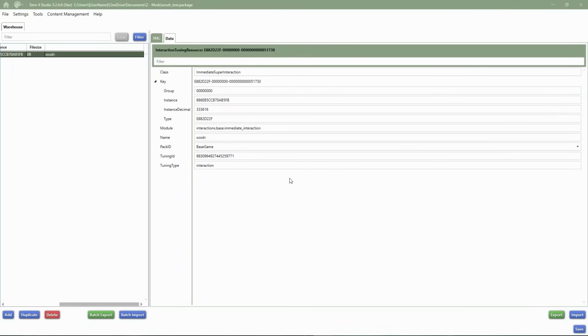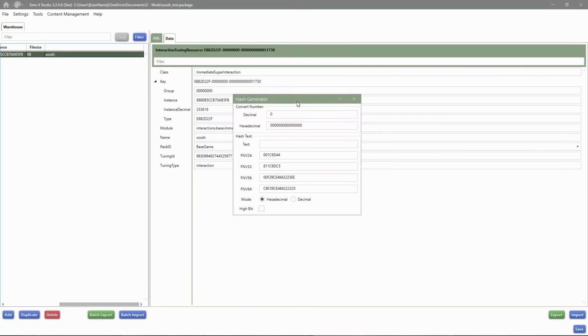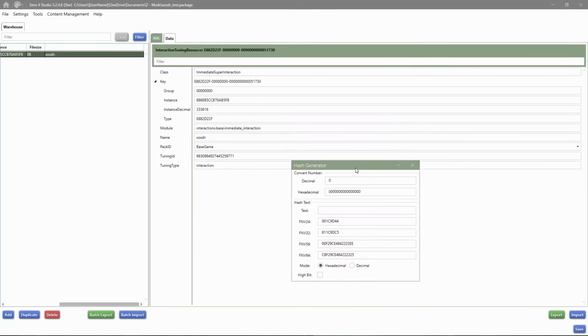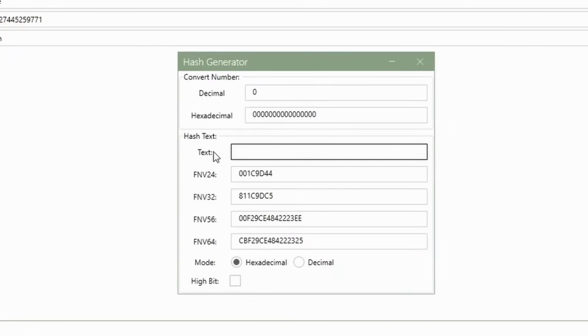Now, I mentioned the hash generator earlier, and to get this we go into tools and then click on the hash generator. Now, what is the hash generator? The hash generator can help us create a unique tuning ID. So inside the hash text, we will click on text. All the other ones we cannot click on. But inside the hash text, we will click on text.